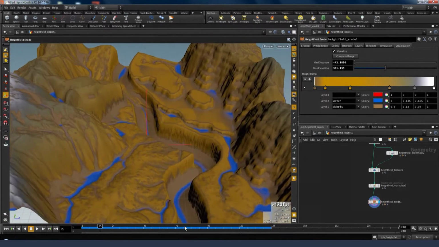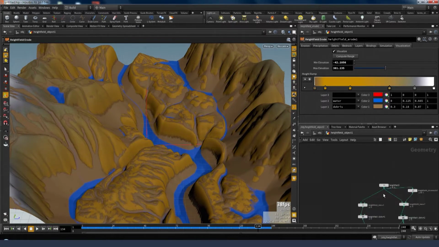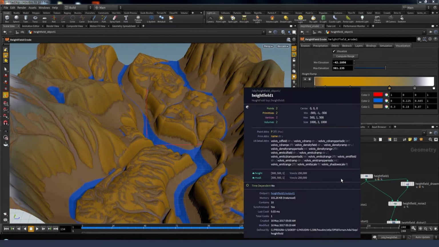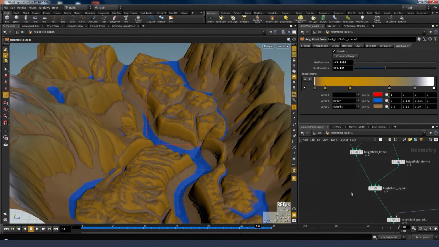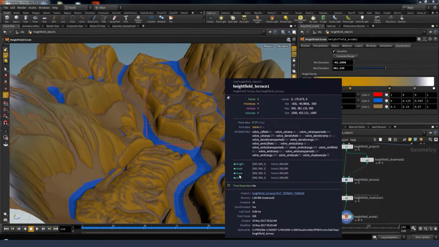So I'm just going to go all the way up to our original Heightfield and middle mouse button, and you'll see that just as Jeff described, it starts out with just the height and just the mask. And then after we've done some operations here, like if I go down to this Heightfield Terrace node, you'll see that it's added a couple of layers here. In this case, mesa and cliffs.